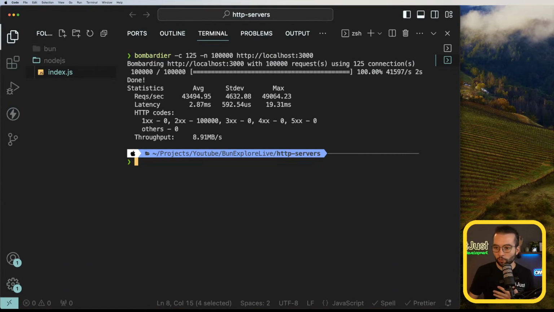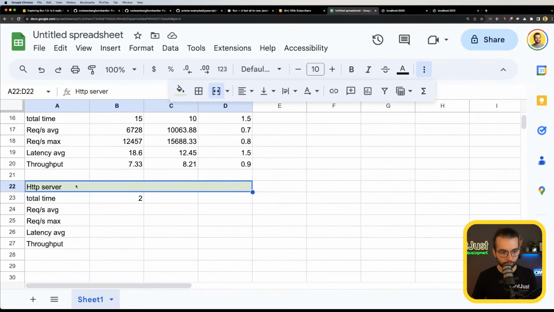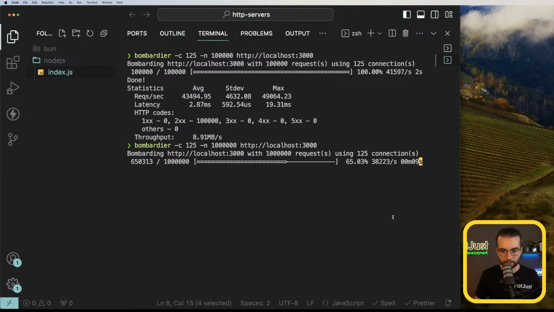Or actually I wanted for this bombardier to run more tests. Rather than 100K, let's increase it to 1 million. Let's do that. One M requests from 125 connections. So yeah, now this takes a little bit more time, but it's going to be easier for us to compare the numbers.